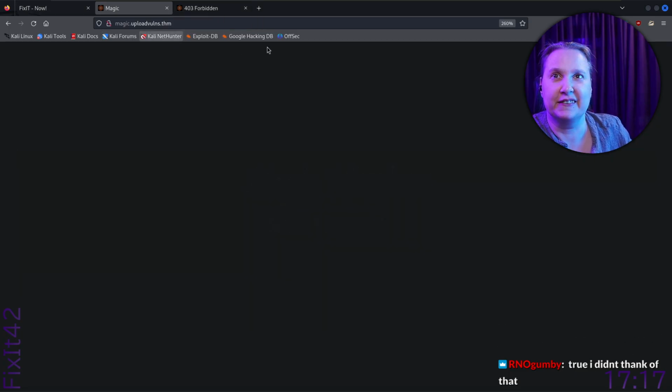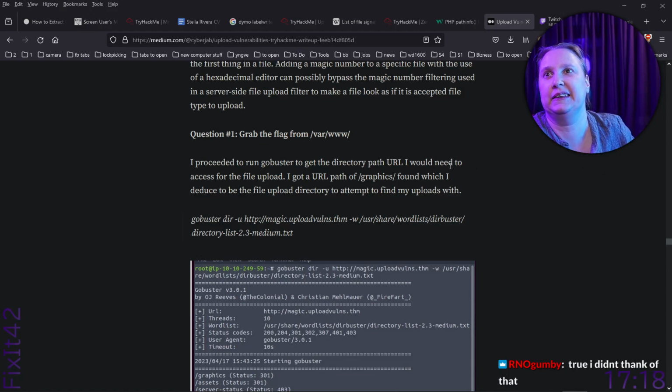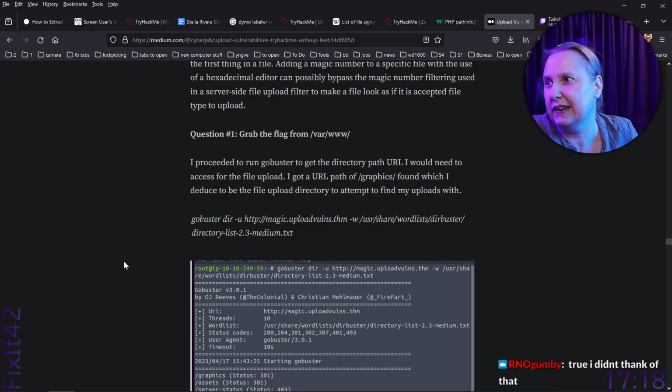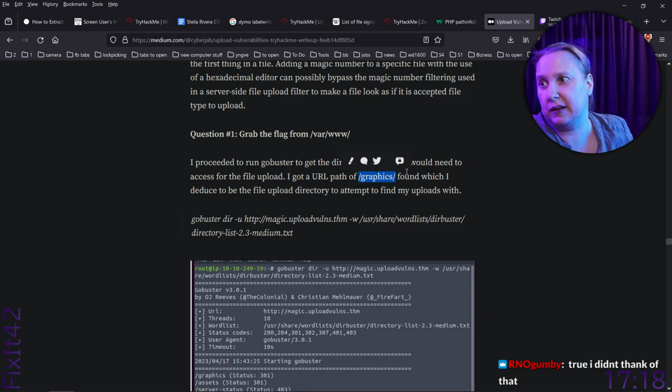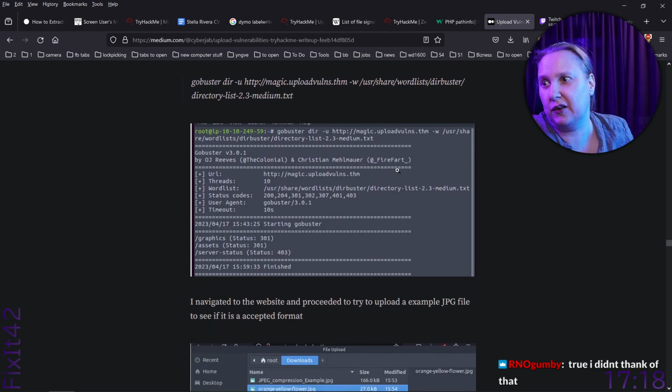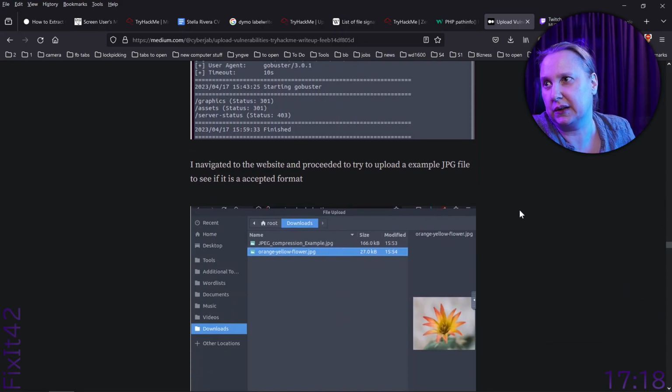I'm just grateful for the helping company. Okay, so let's see. Now I have that animation annoying me. I proceed to run GoBuster. Yeah, he said graphics. And that's what I found, only... so he did... Yeah, that's kind of the same thing I did, though I did the R too. And he got the same ones, though I had follow redirects.